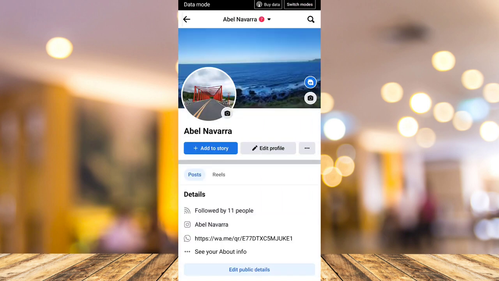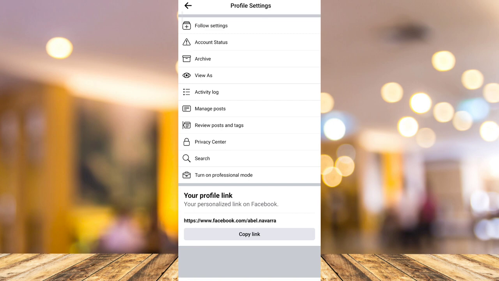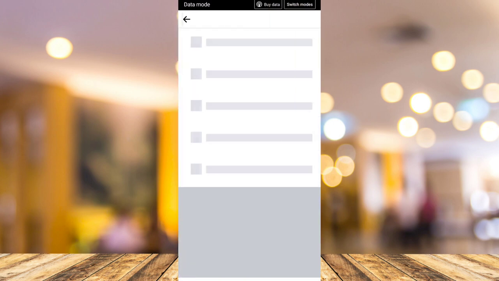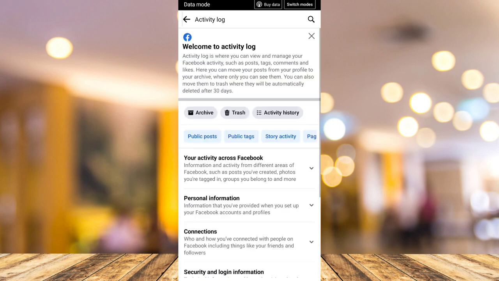And from here, tap on the three dots beside that edit profile button, and you will go right here on profile settings, then tap on activity log. And from here, you will find all your activity log on your Facebook.